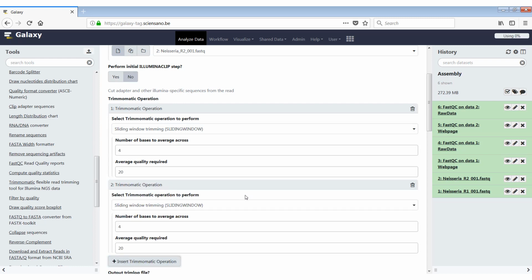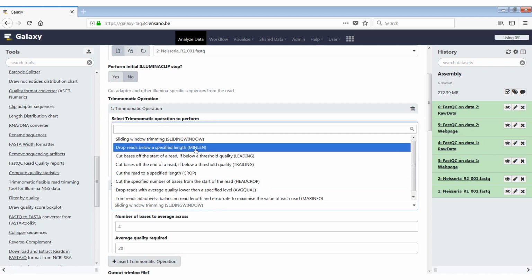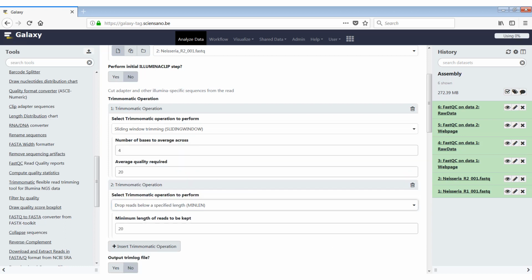So if we click on it, by default, it will add the sliding window again, but we can change this, for instance, to MinLen. So this will drop reads below a specified length. This can be interesting if, for instance, you're doing amplicon sequencing, you have a 300 base pair amplicon, reads that are 150 base pairs or below will not overlap at all, so you might want to remove those. So if we say, for instance, that the minimum length of the reads you want to keep in this example is 150, it will drop all the reads that are not 150 base pairs long after the Trimmomatic operation that came before. You can keep adding Trimmomatic operations as many as you like.